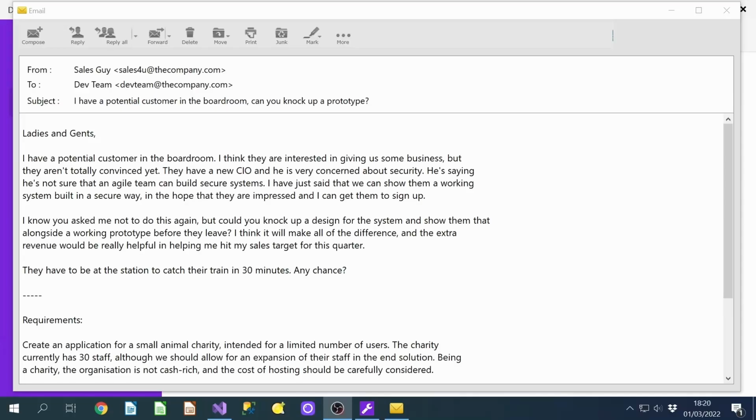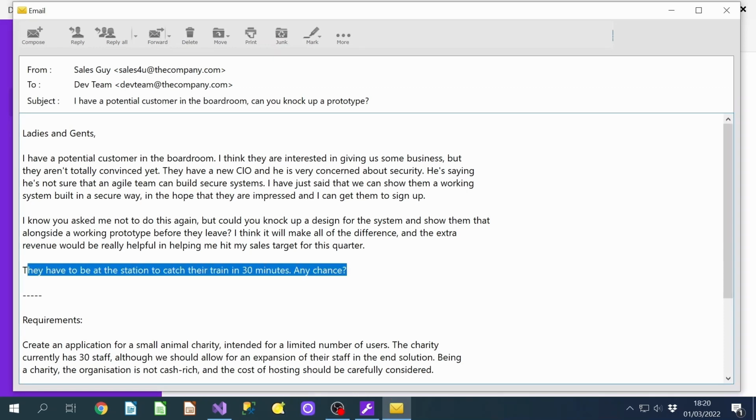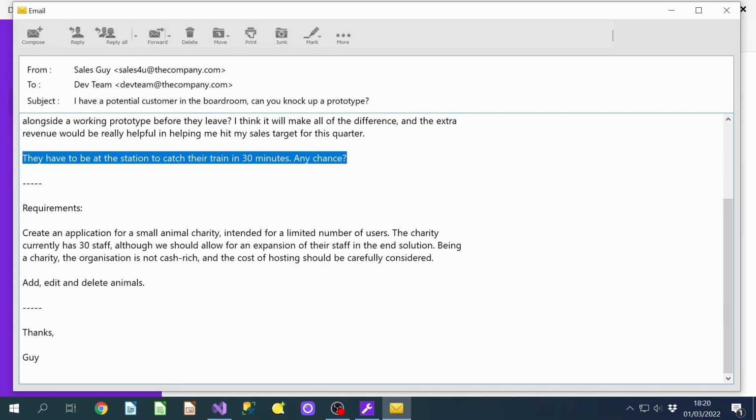Let's have a look. So the scenario is that we've had an email from the sales guy who's got someone in the boardroom and he wants us to create a prototype to try and win the customer over and convince them that they should give us some business. And as is often the case with sales guys, they haven't necessarily planned this through. They haven't thought through how long it might actually take to do this. So we've received an email and we're going to act on that email and produce a prototype.